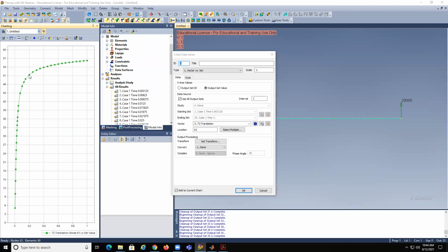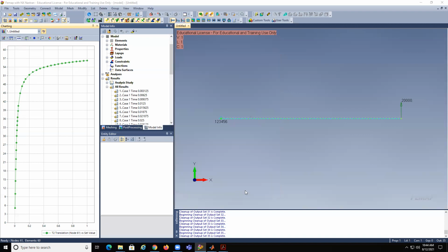If we did not have the nonlinear analysis, it would probably go all the way up, let's say about 100. However, because of the nonlinearity, it's about just 51 inches. And when we go to the 20,000, this line here would be very, very high. So, okay, that's basically the nonlinear analysis.